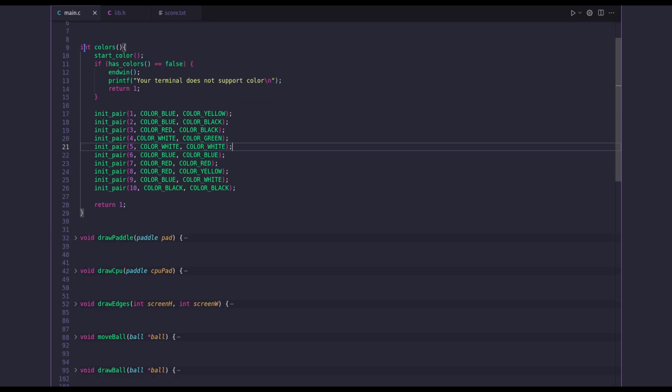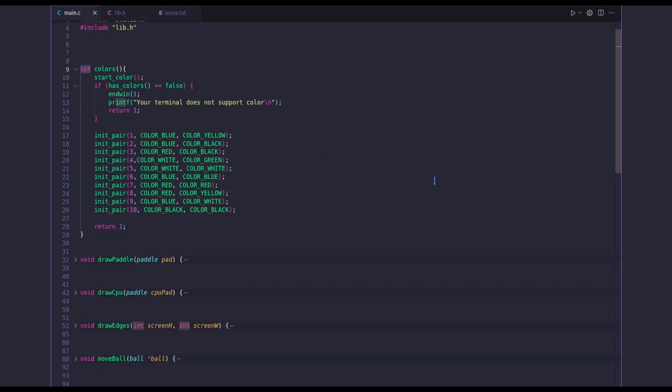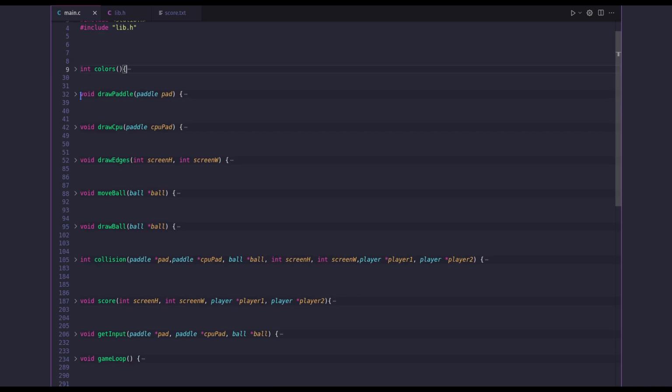It returns 1 because it's an int function. So this is our way of defining the colors. If I want another color pair, I just copy and paste this, and change the numbers and the color pairs. Now let's go to drawing.